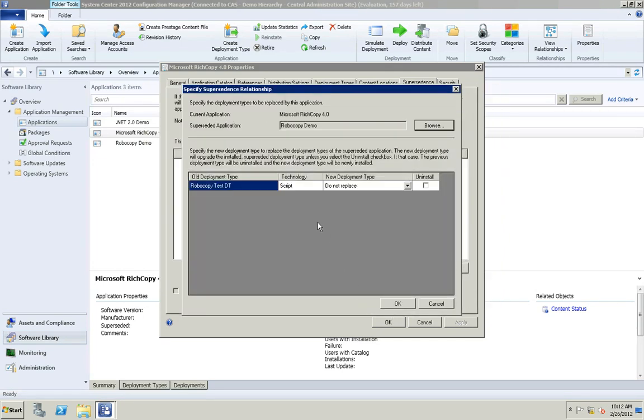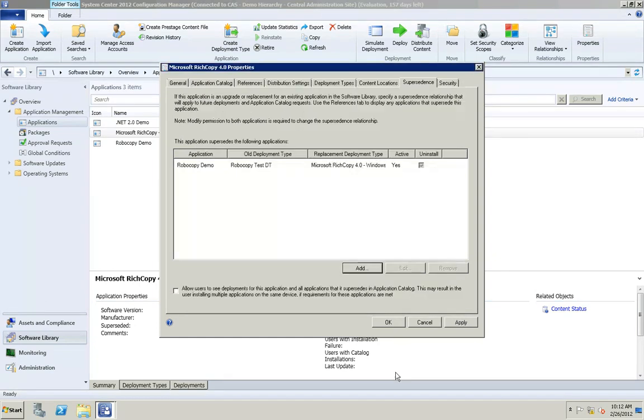All right, so no problem. I've found Rich Copy. Now I'm going to figure out what I want to do. Robocopy is a script. Do I want to actually replace or not replace with a new deployment type? So in my case, I'm going to say, oh no, I want to go ahead and replace with Rich Copy. And do I want to install or do I want to uninstall? So I'm going to say go ahead and uninstall. Okay, you don't have to choose either one, but this really helps you. So whenever you deploy Rich Copy, then if we see Robocopy there, then we can uninstall it. Okay. All right.